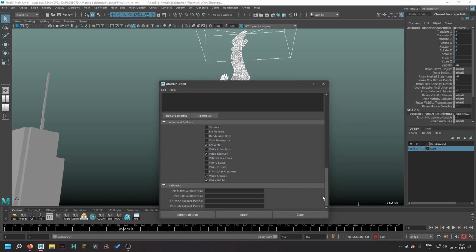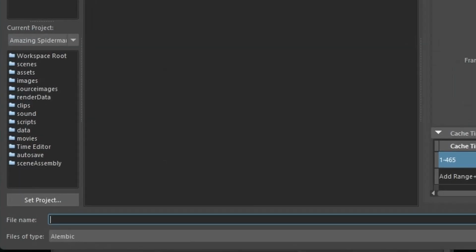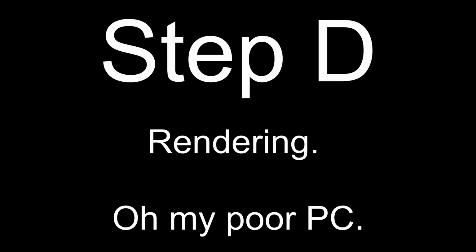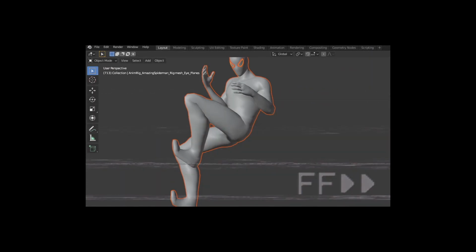Also forgot to tell you that you need to enable these options if you don't want any unwanted texture errors in Blender. Again, already made a tutorial on this, so I am not going to waste your time.